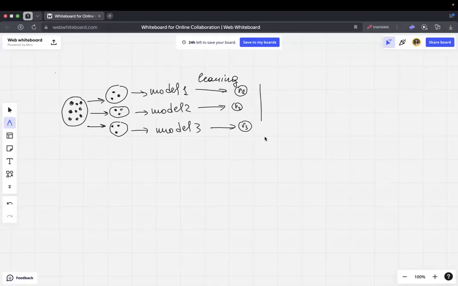And then we can apply some aggregating function. And I see the hand. Yep. Do you have a question?